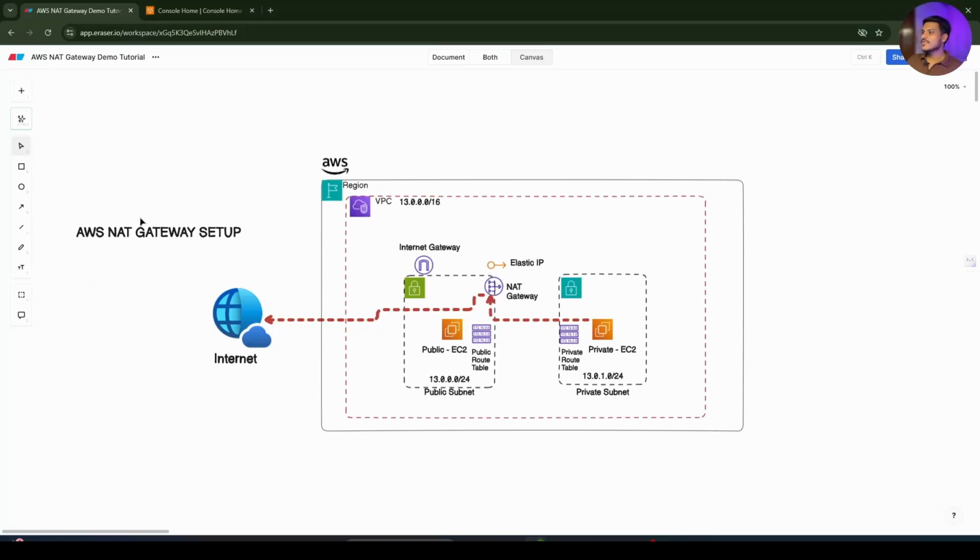Okay, so in this video we're gonna see the complete setup of AWS NAT Gateway. Okay, where we will try to access the internet by using a private EC2 instance with the help of a NAT gateway. Okay, so basically we're gonna set up a VPC, a public subnet, a private subnet, a public route table, a private route table, an internet gateway, and we will be creating a NAT gateway, and with the help of that we will try to access the internet.